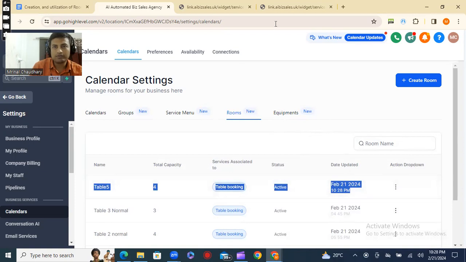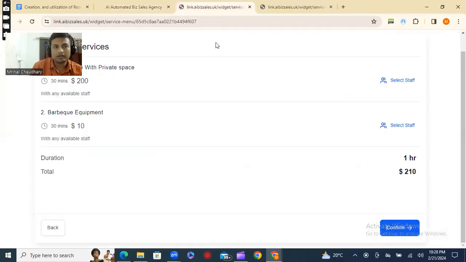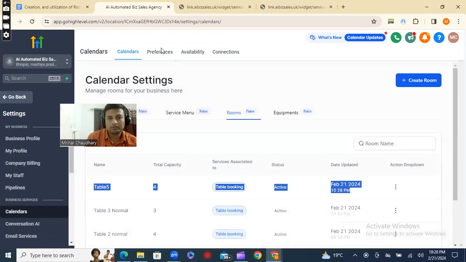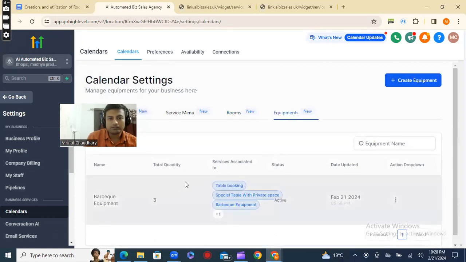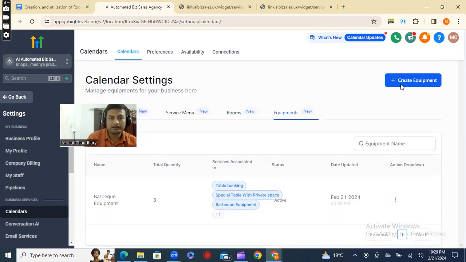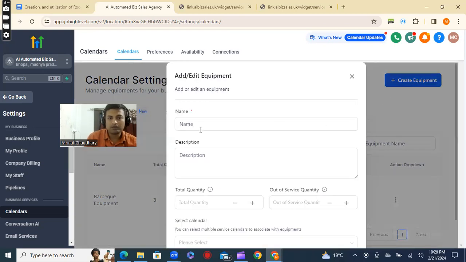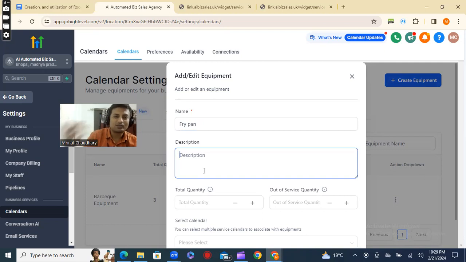We will see it later. Before this, we will see the equipment, how we can create it. For example, this is barbecue equipment. Now I want to add a fry pan for frying also. Suppose a person who wants to eat fish fry can do self-service and fry on this. So they can do that. Here it is self-service.